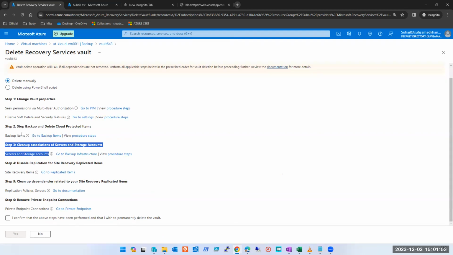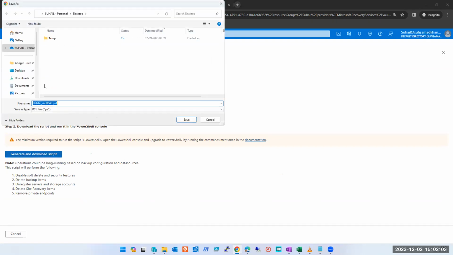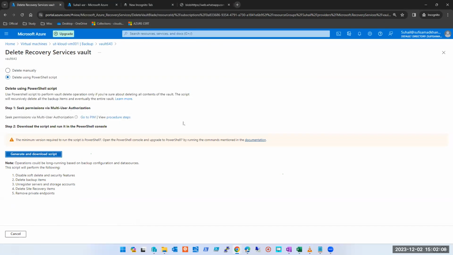Or the simplest option is to delete using a PowerShell script. Okay, then it gives you an option to generate the script. You generate the script and it will give you a script. It will directly give you a ready-made script. You don't even have to do anything. Here, your script is ready.